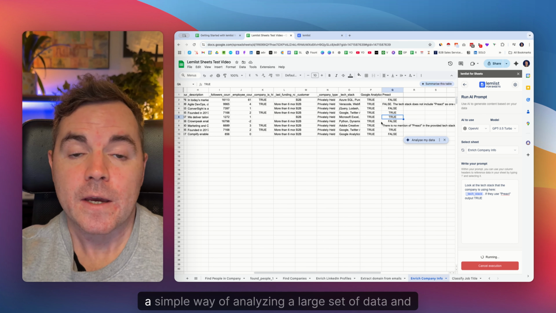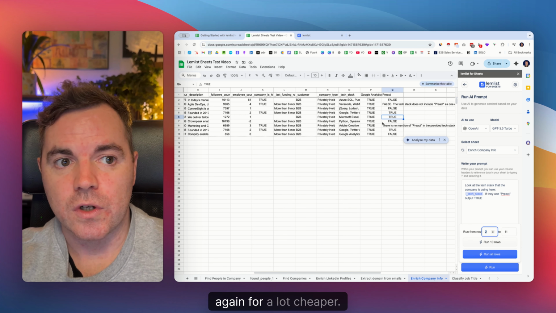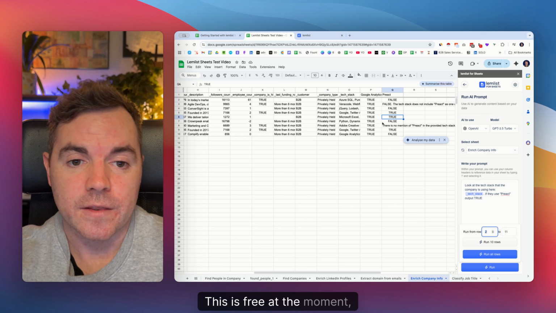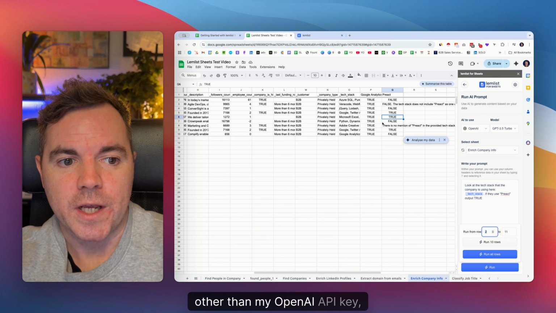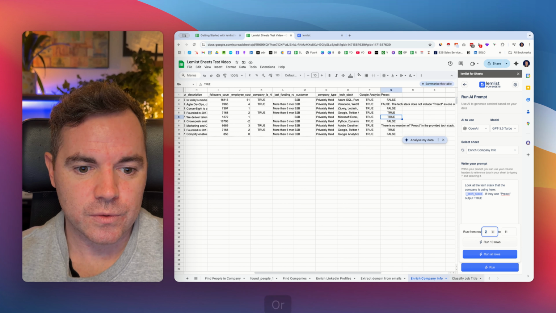So again, a simple way of analyzing a large set of data. And again, for a lot cheaper. This is free at the moment, other than my OpenAI API key, but that would have cost not even a cent to do all this.